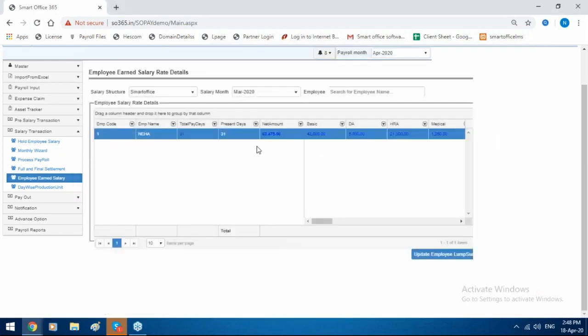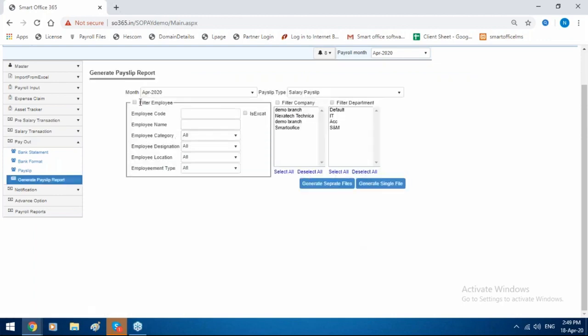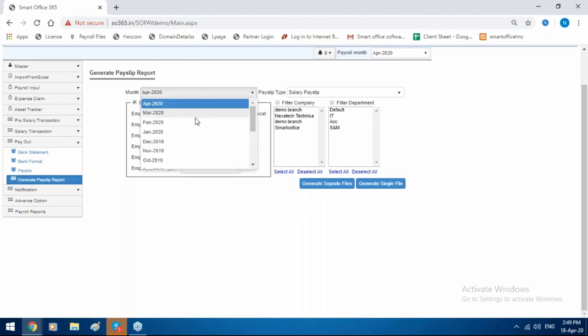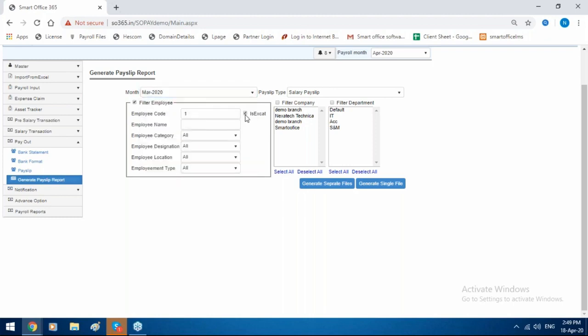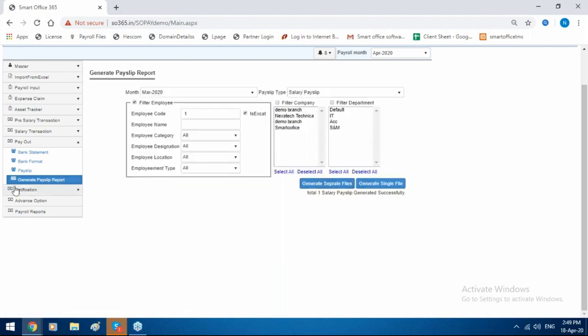Once you think that the salary is correct, you can generate a payslip. For generation of payslip, click on payout, generate payslip report. You can generate for all the employees. Select a particular month. If you click on generate separate file, the payslip will be generated in PDF format, which will reflect in the payslip window. This window.